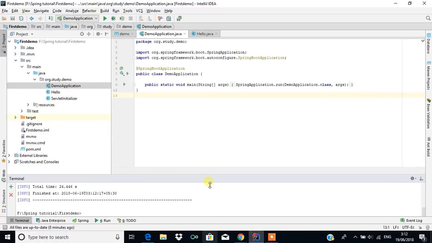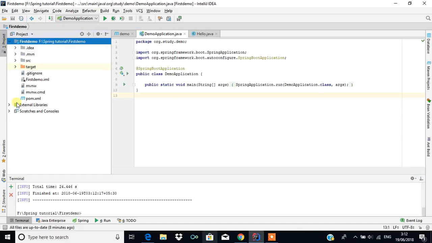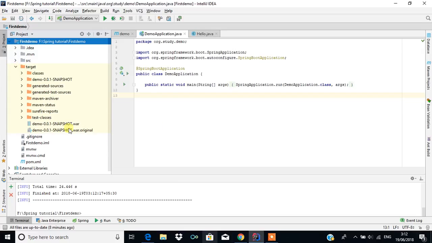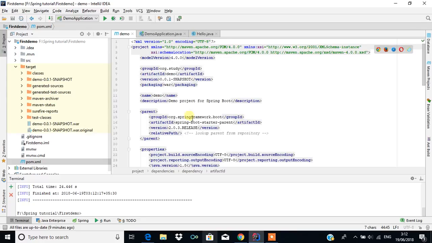To see that, in your project you can see something called target, and in the target you can see the test classes, and two things. One is demo-0.0.1-SNAPSHOT.war and .war.original, and this is generated with the help of this pom.xml. If you change something here it will reflect here, and the war file will be there.